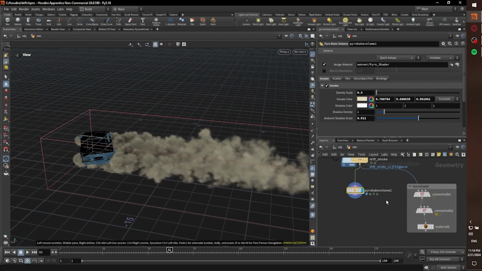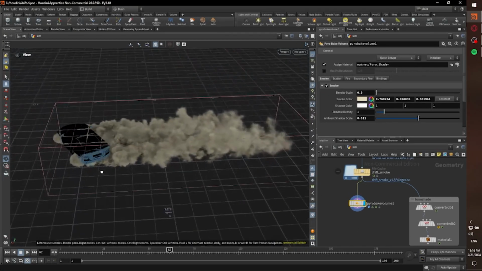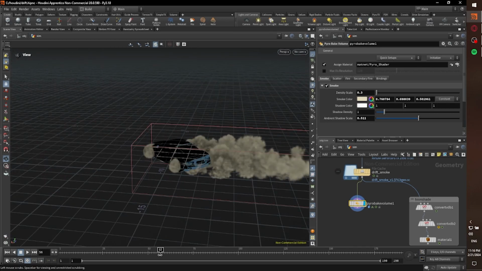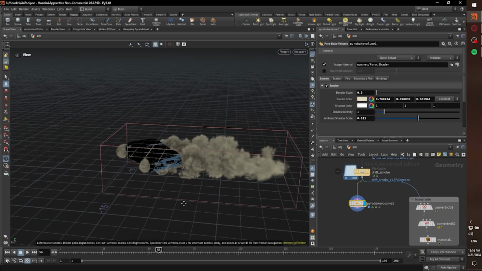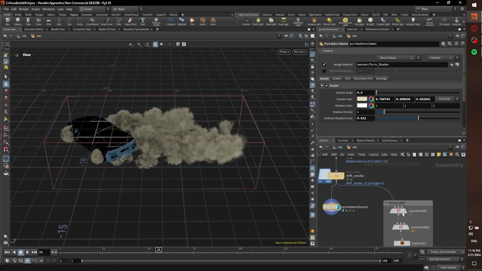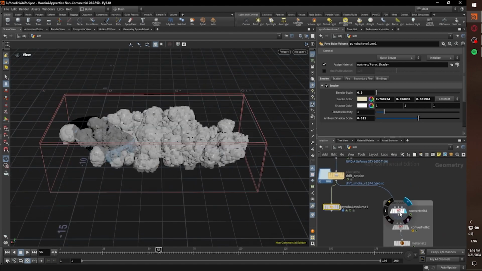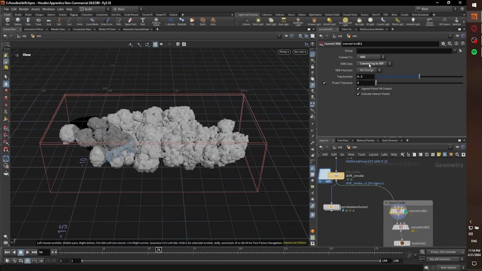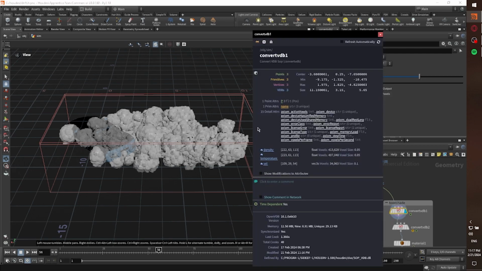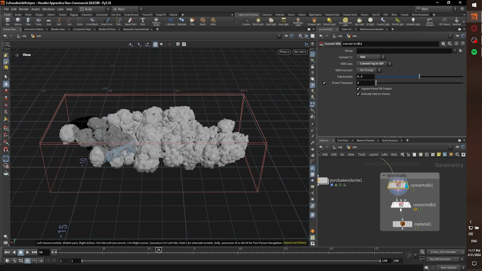You could also do another variation and make this entire smoke look like a toon shaded smoke. I'm going to go all the way here because I have not cached this. You can convert this smoke into VDB. So go from convert fog to SDF. It's going to convert all of your smoke density, everything, to an SDF.